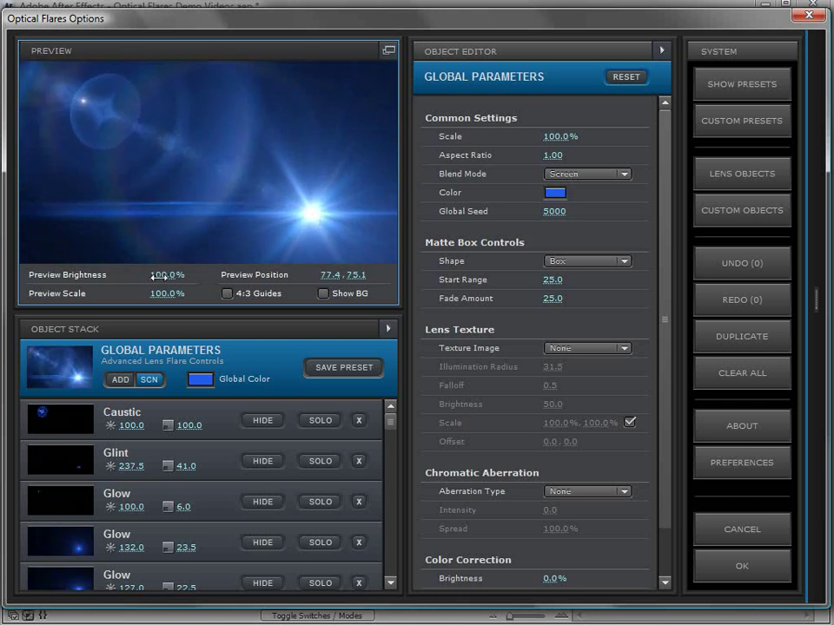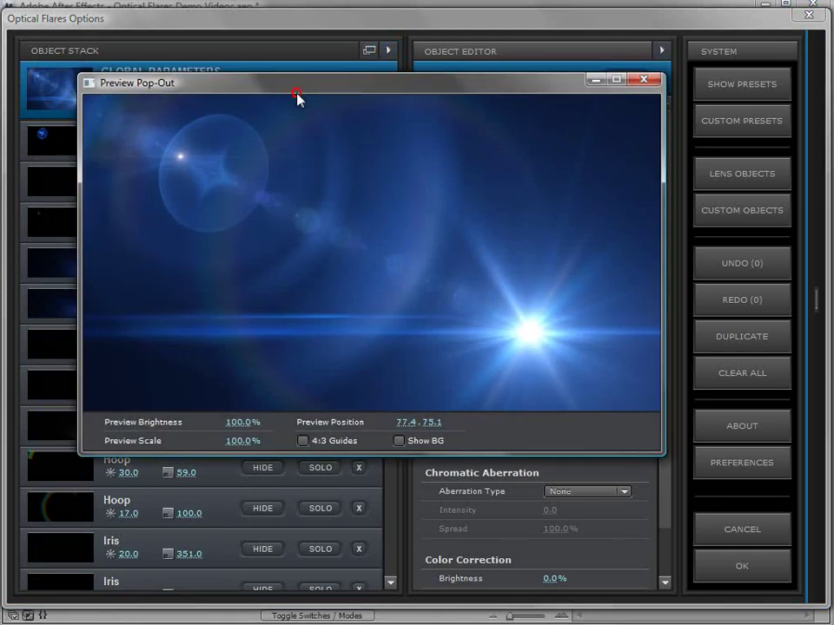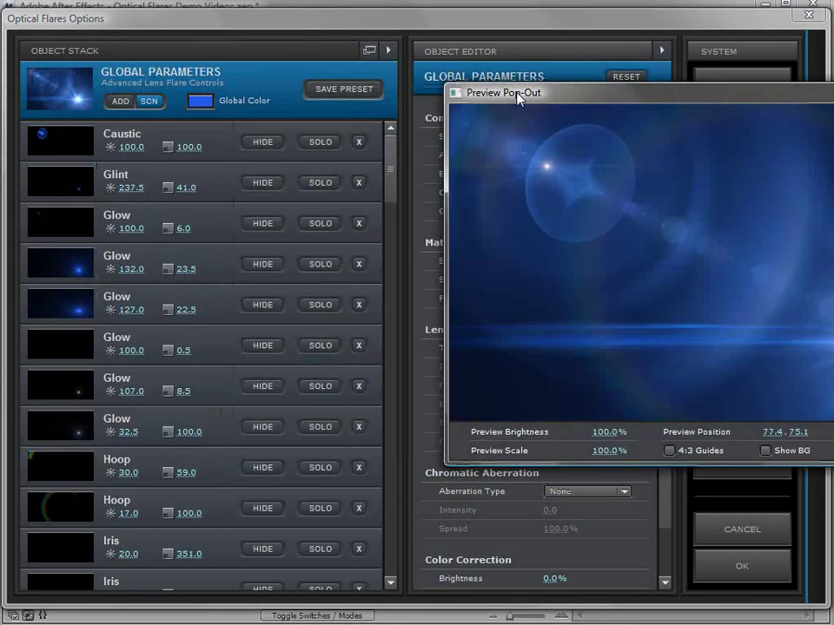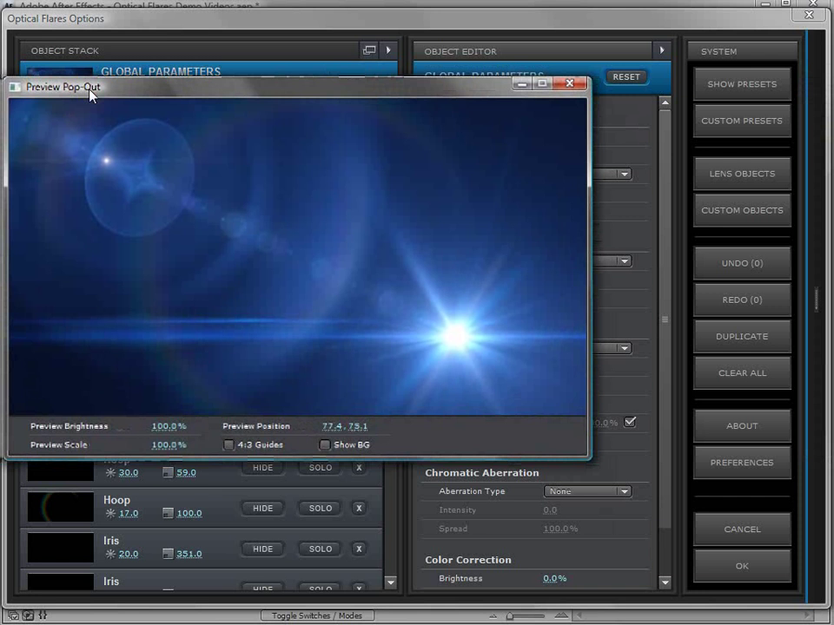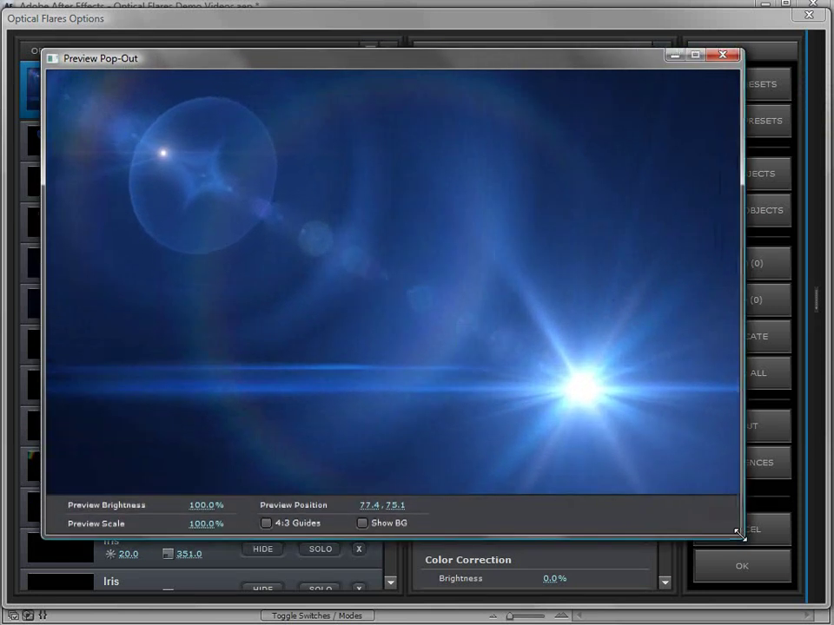We can also play around with the brightness and the scale, as well as show 4x3 guides. Now, this also pops out if we click on that, and it becomes a movable window that we can maybe put side by side with the interface. It also gives us a little bit more space in the object stack, but you can also look really closely at some of the detail of these elements.